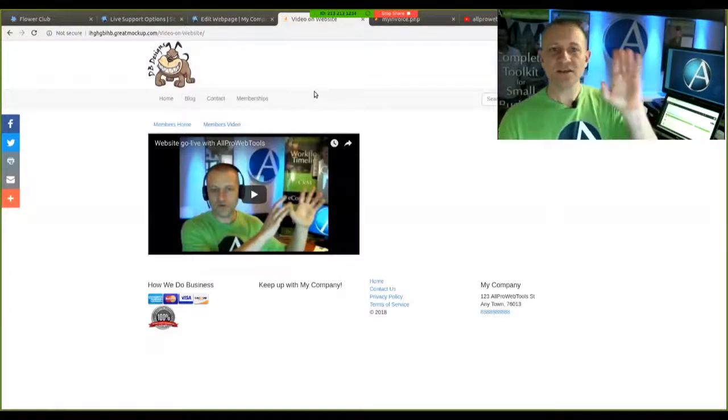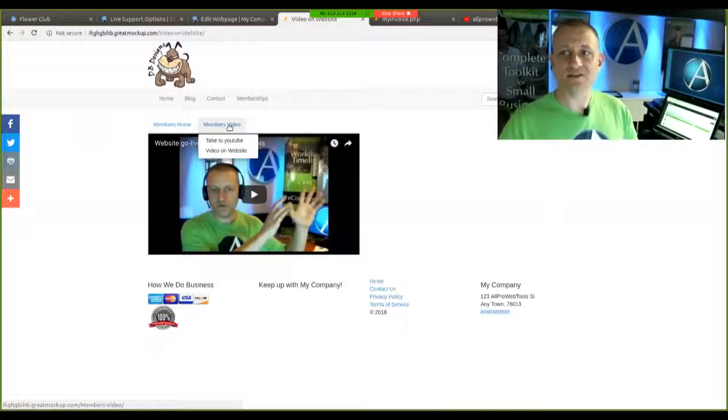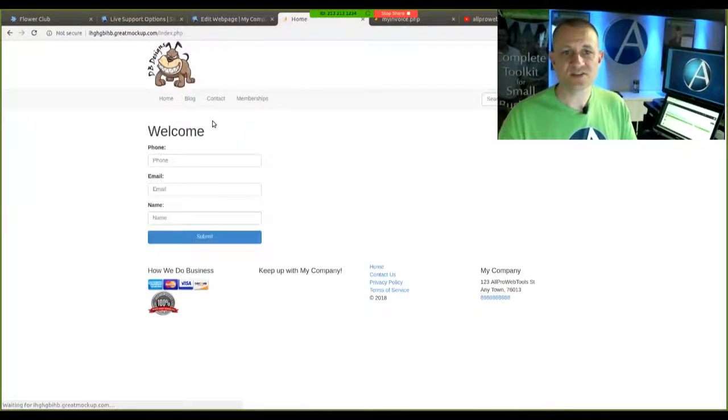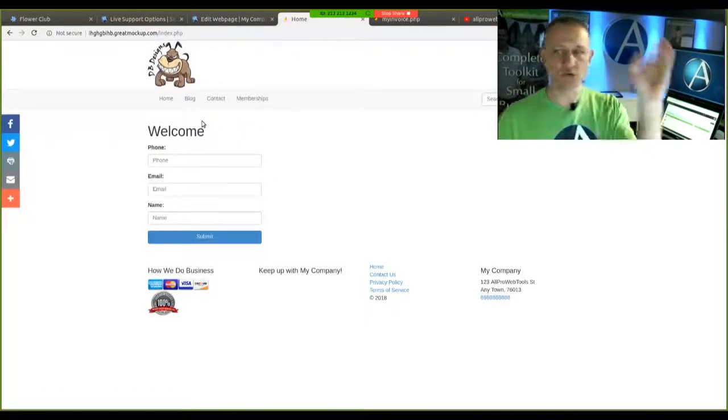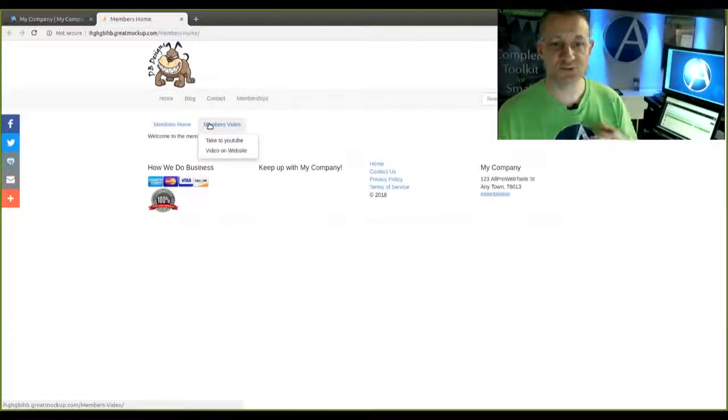Now this content cannot be seen by anyone who has not made a purchase or has stopped paying for their purchase. So you'll see that if I log out, that special members menu bar goes away. Now something else you can do with this members only menu bar is you could add a place to download source materials.